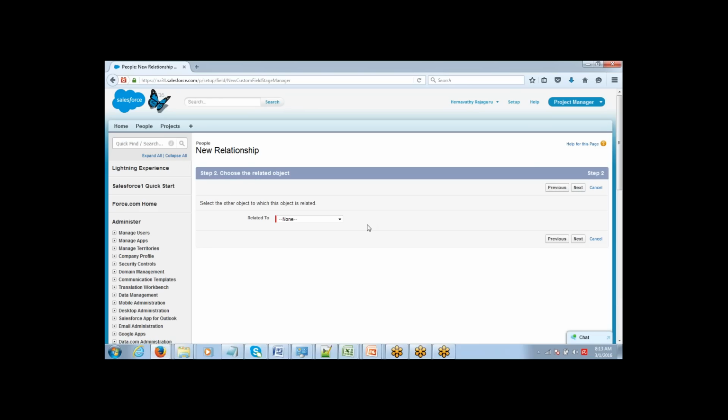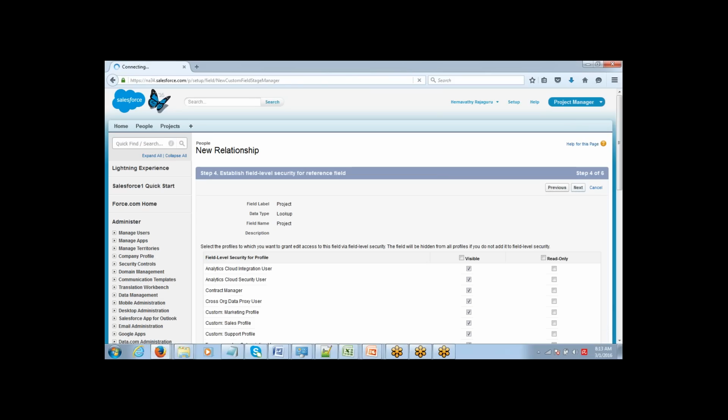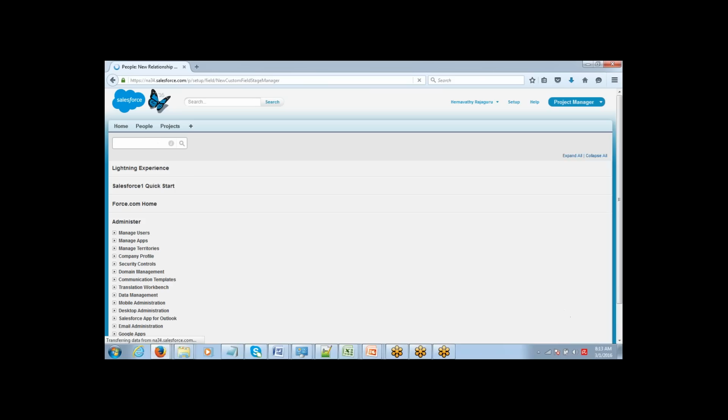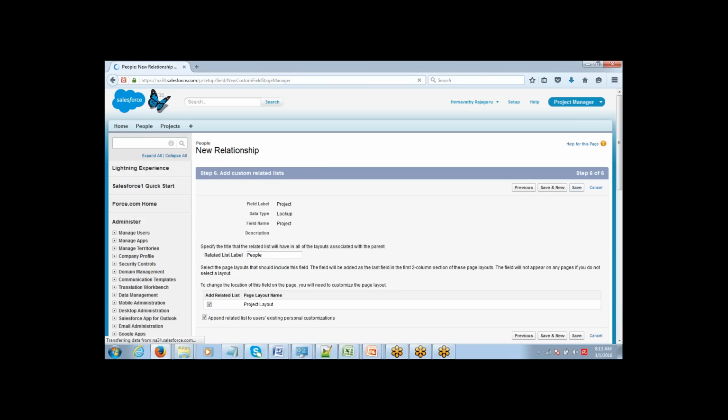Okay. Now you want to relate this object to which object? I want to relate it to project. Where is my project? Here it is. Go to next. Next. Make it visible as we do for any other field. Click on next. This is fine. Click on next.